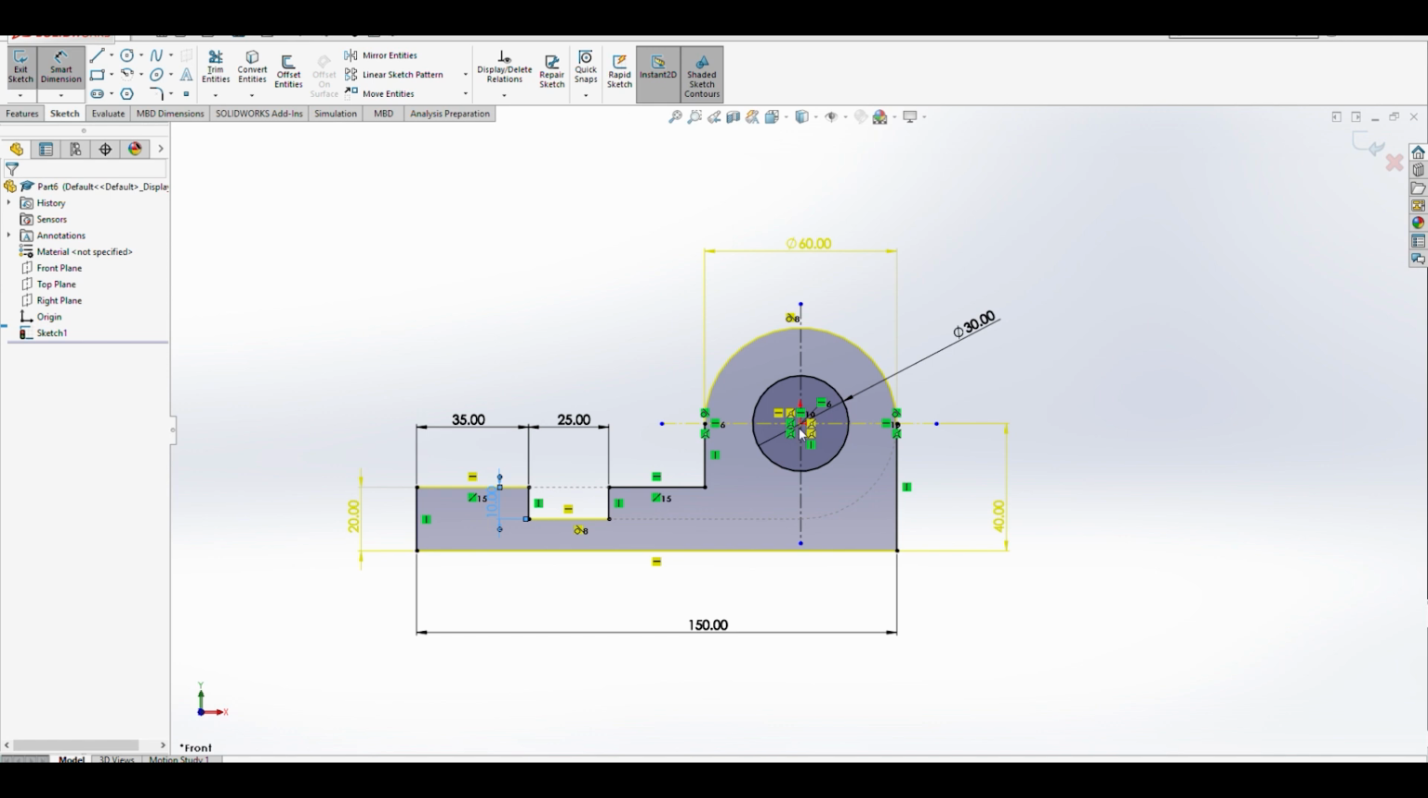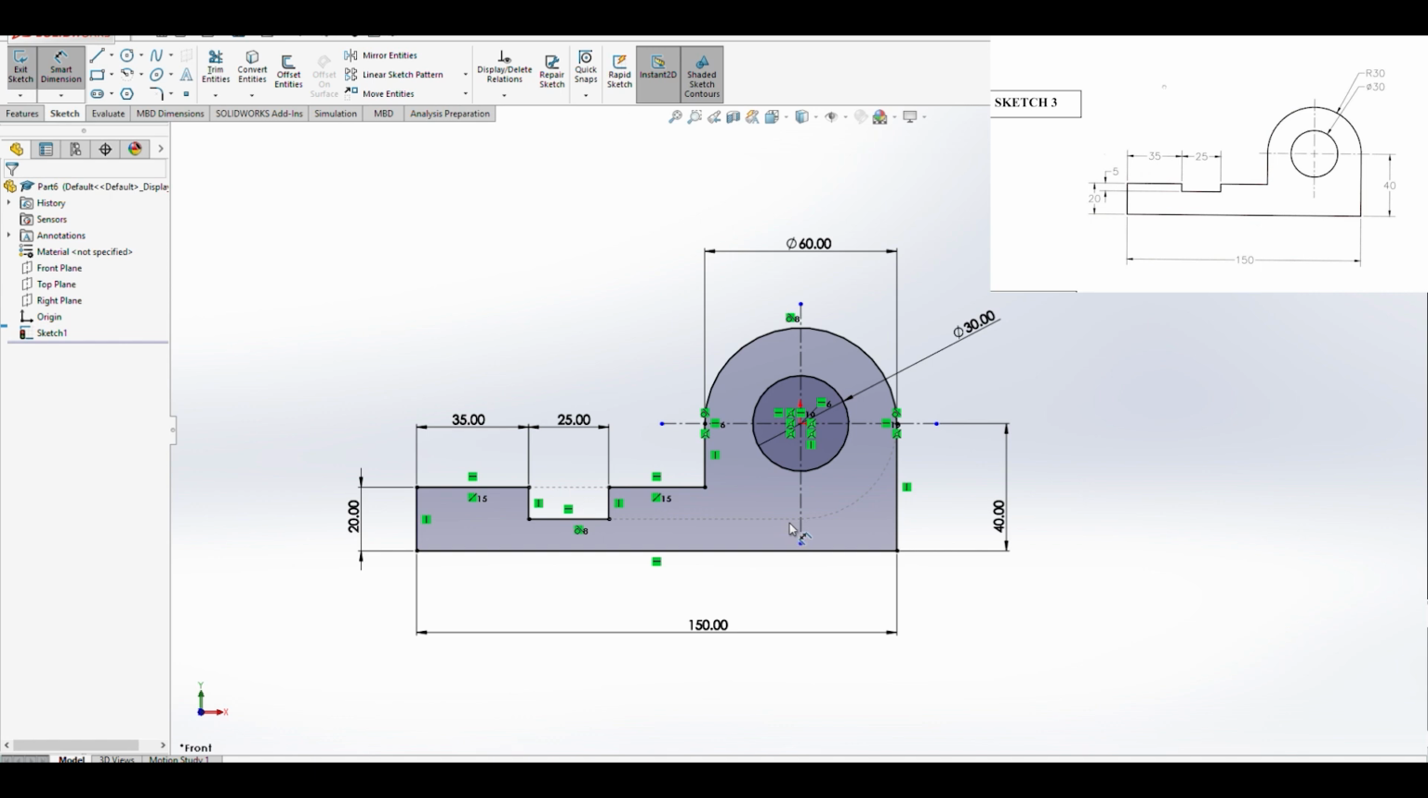Uh-oh. If it says it's driven, that means we have too many dimensions. So I must have messed up at some point here. I'm going to hit cancel. Something right here, this circle is connected. If this line were to continue to go on, it is connected with this circle. I don't know how that happened, but it's this little symbol, or relation, that's been added to this line that has connected it.